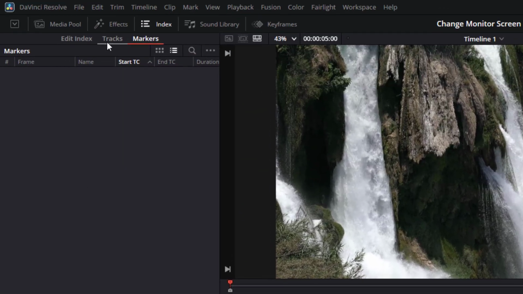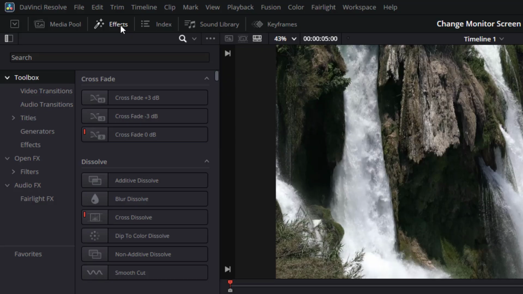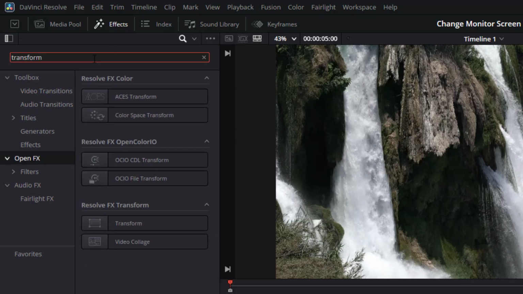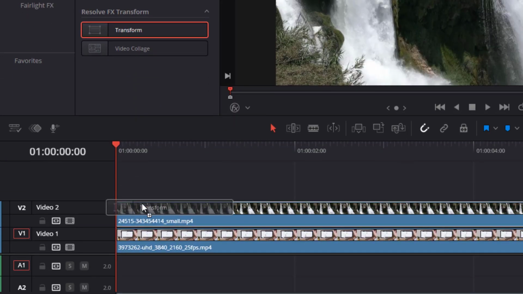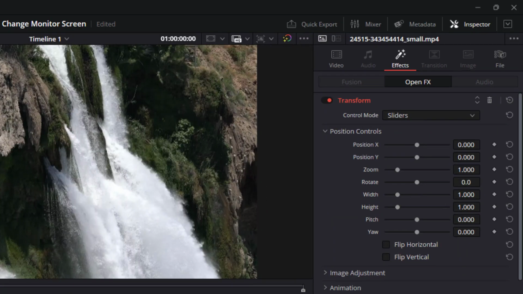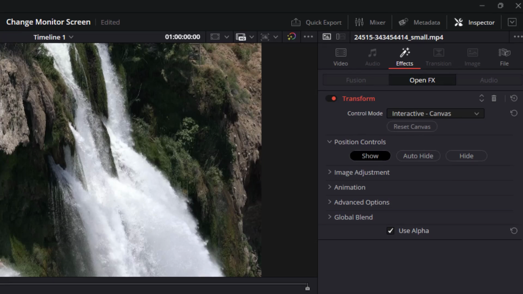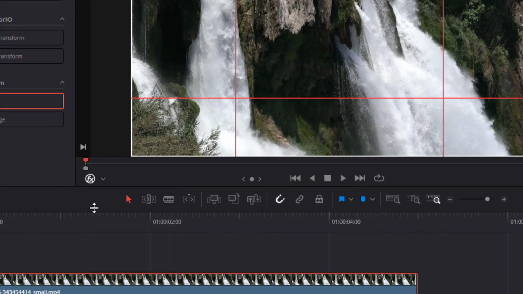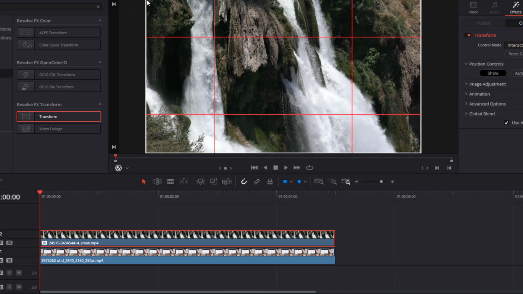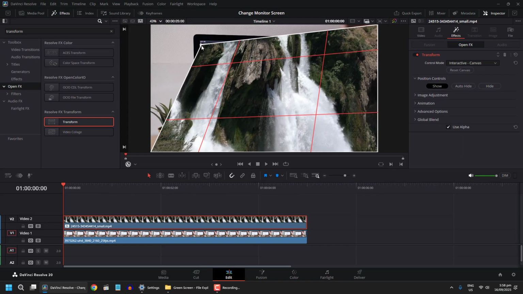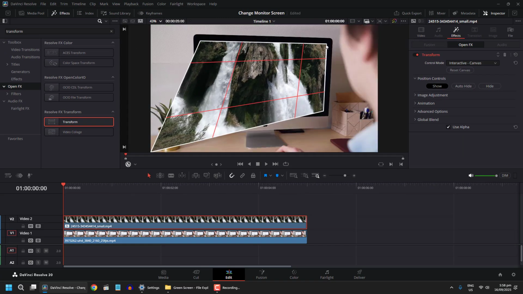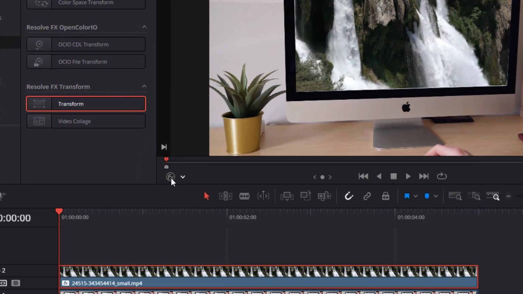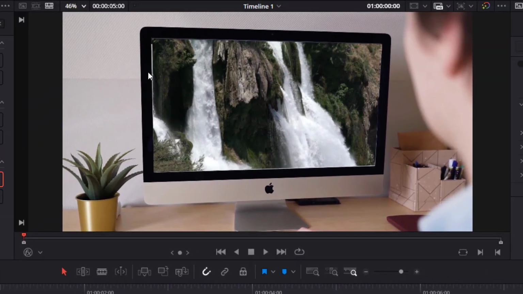The next step is to go to Effects, open FX, and then look for Transform. Drag that effect into the on-screen video clip, then go to the Inspector panel and change the control mode to Interactive Canvas. Next, activate the Open FX overlay, and then drag the corners of the on-screen video to match the monitor's edges. Turn off the Open FX overlay to check for alignment.